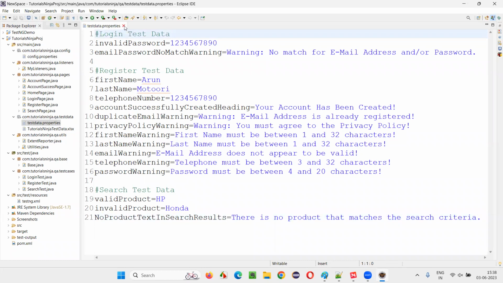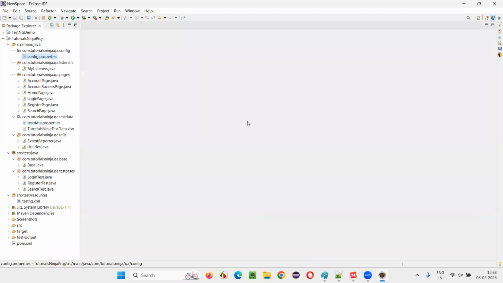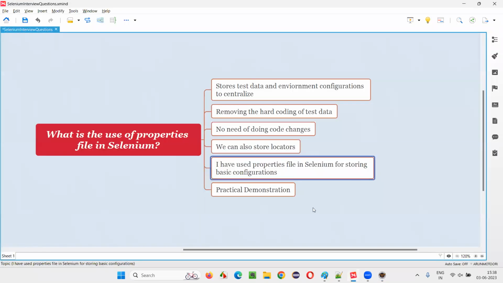Similarly, you can create a properties file for storing the locators of the functionalities of the application. Okay, you can also create the properties files to store the locators of the application. So hope, guys, you understood what is the use of properties file in Selenium automation projects.